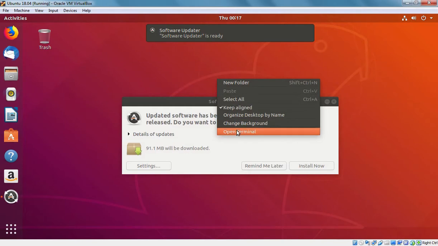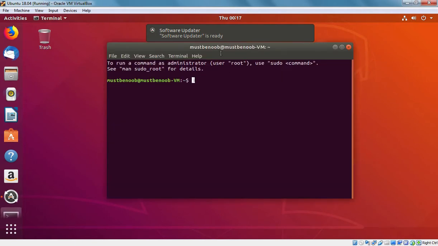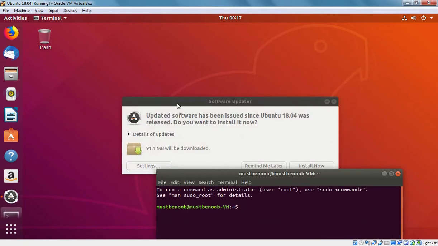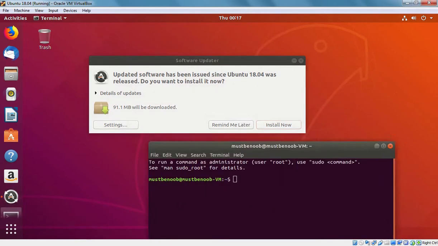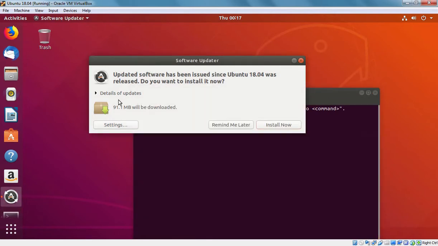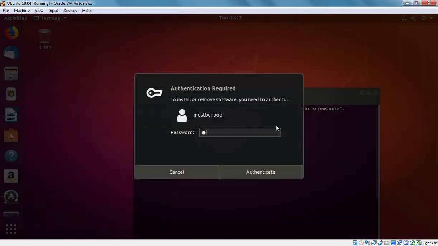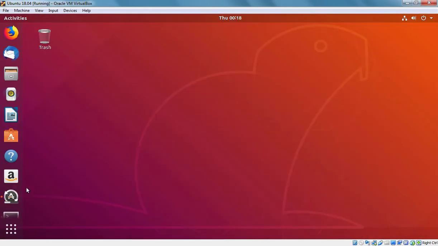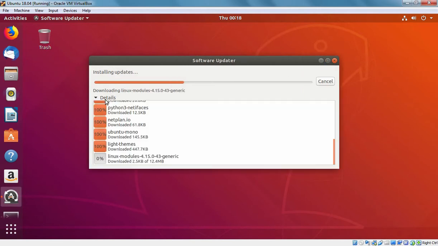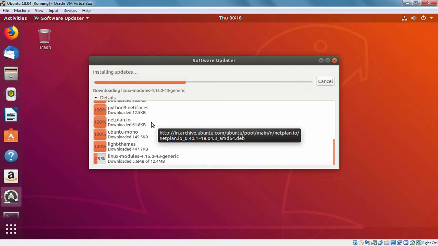Once you successfully install Ubuntu, the next step is to check for system updates. Let's open the terminal, and as you can see, we are also receiving the message that updated software has been issued since Ubuntu 18.04 was released. You can go with the terminal, or you can use this as well. If you want to install using the Software Updater, you can click on Install Now. Here you need to specify your sudo password as well. Let's minimize it. And here, as you can see, update installation is going on.